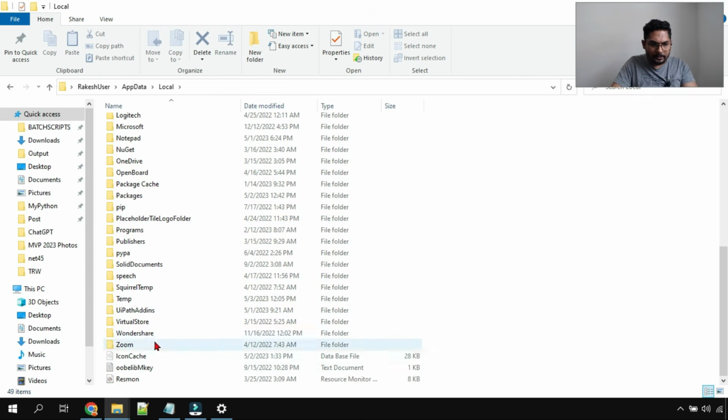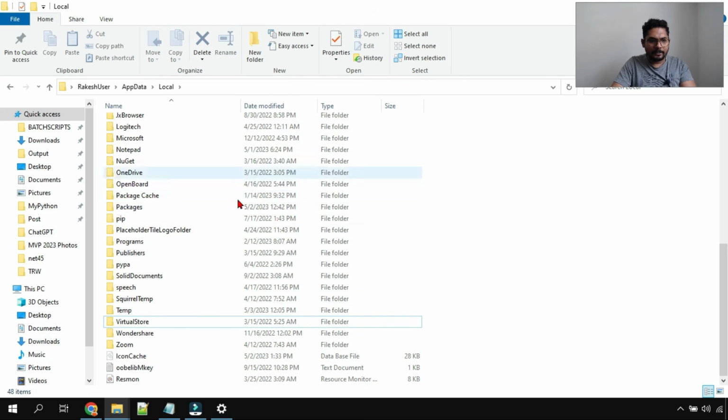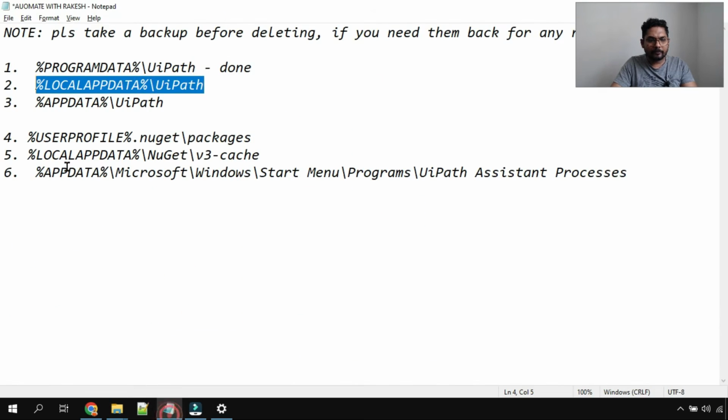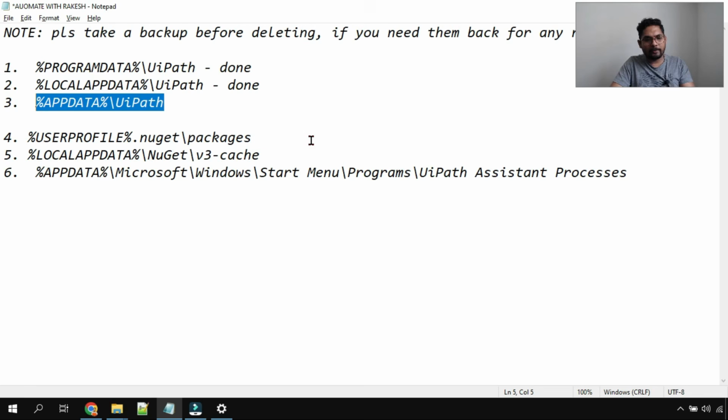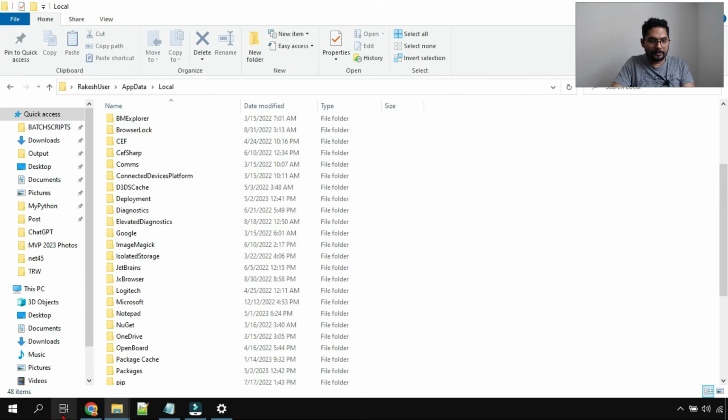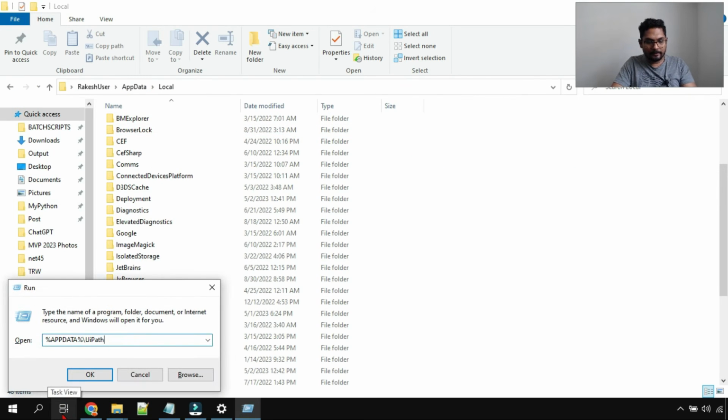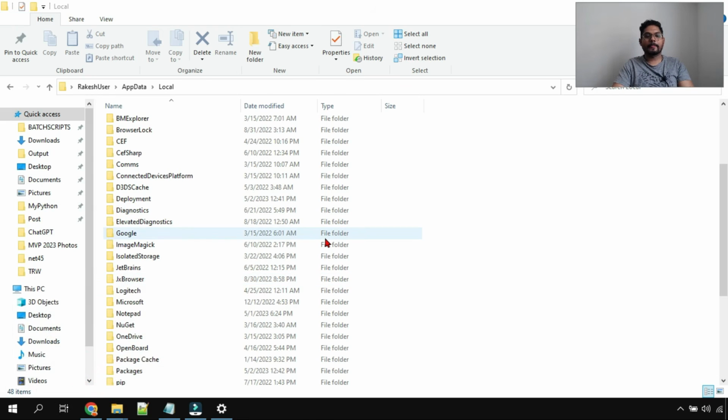You understood? So wherever you find anything related to UiPath, you can go ahead and delete them. Here I see another UiPath add-in. Right click and delete. Done. Now let's move on to our third thing, which is app data. This time it is not local app data, this is app data. Again, Windows R and hit OK.